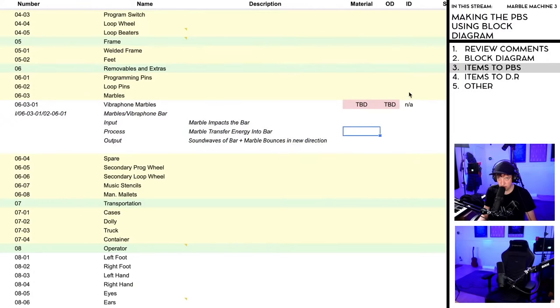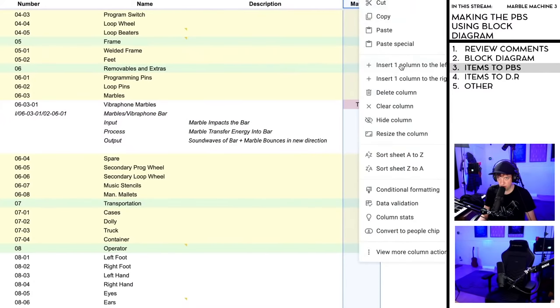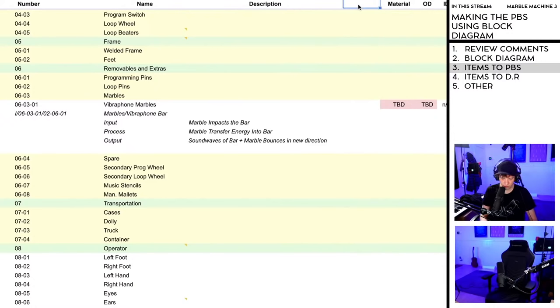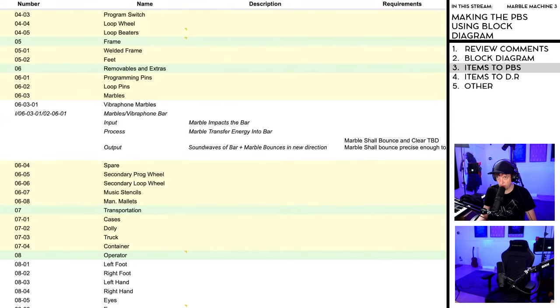So what's interesting here, I'm just going to try something. Insert one column to the left. Then we can hide the columns and stuff also. Requirements. I'm thinking if we can list a requirement right here. So for example, marble shall bounce, clear TBD. Let's see what happens if I do this. Marble shall bounce precise enough to enter. And then we can add the number of the collection system.